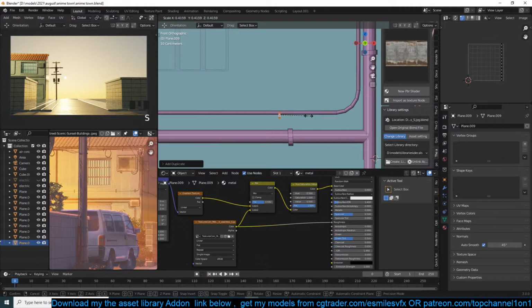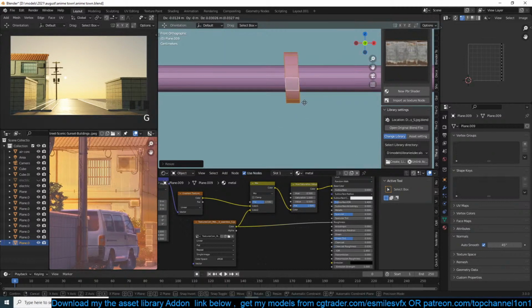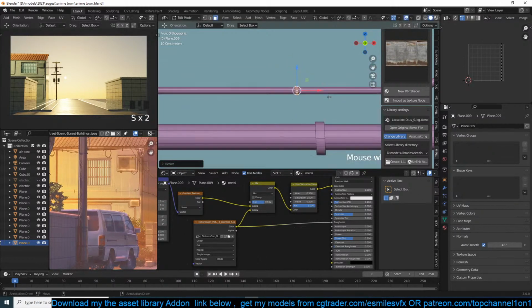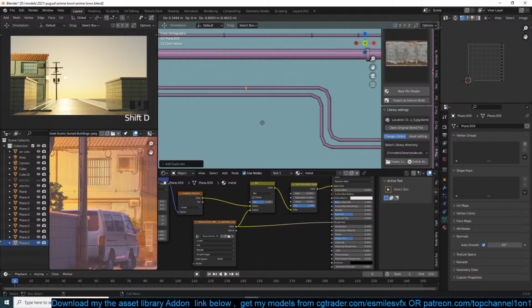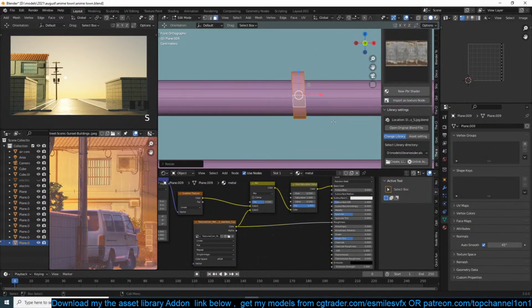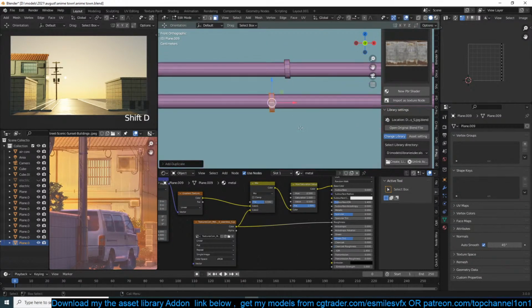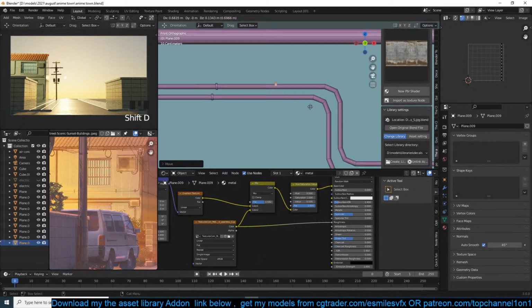small details, but very, very important ones. Kind of change the silhouette of the pipe, which in turn makes it look more realistic.